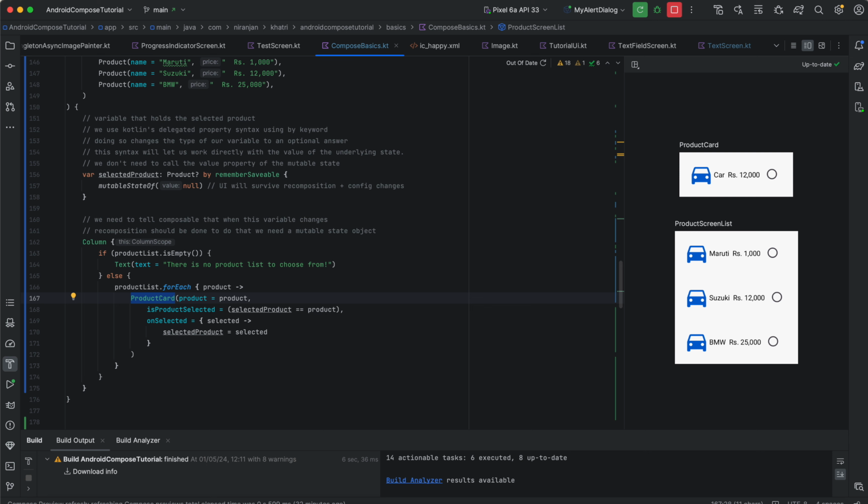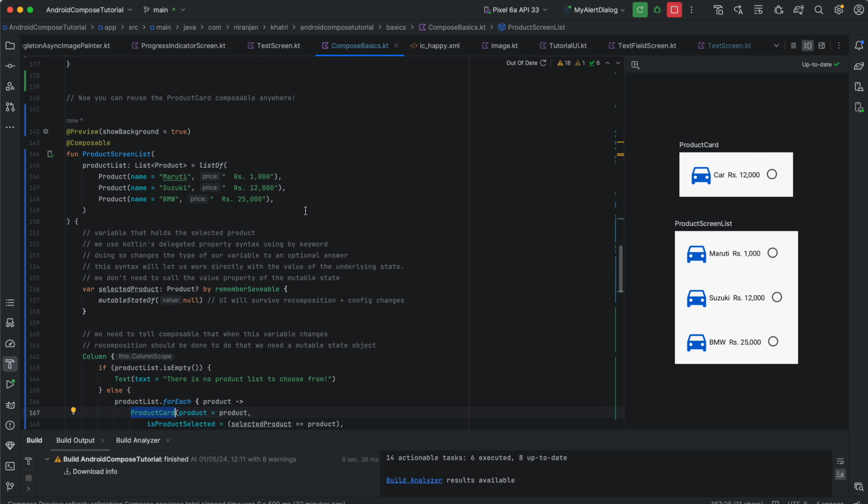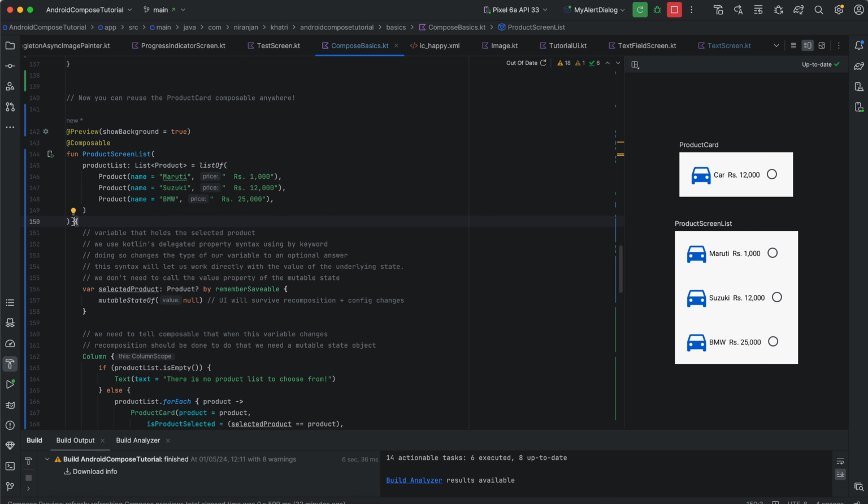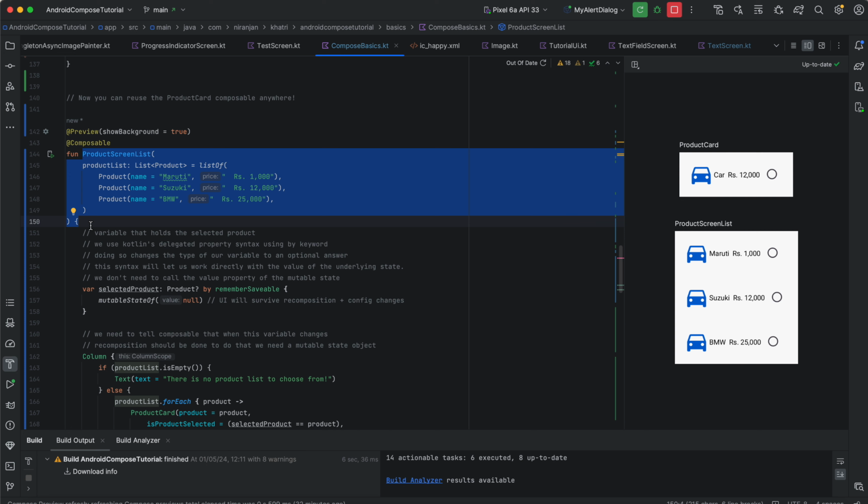And guys, there is another interesting concept that you have to understand: composables do not return anything. As you can see here, this composable function is not returning anything, right? This is the important concept. It's not returning anything, but it is emitting the UI. Composables are also immutable, so you can't hold a reference to them. You need to pass the data as parameters when you call them.